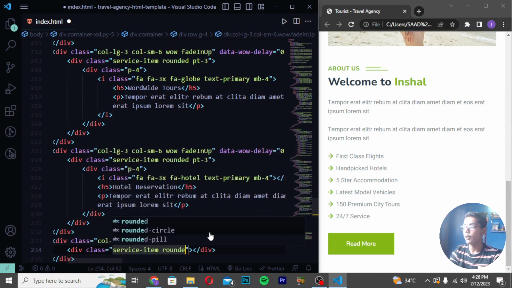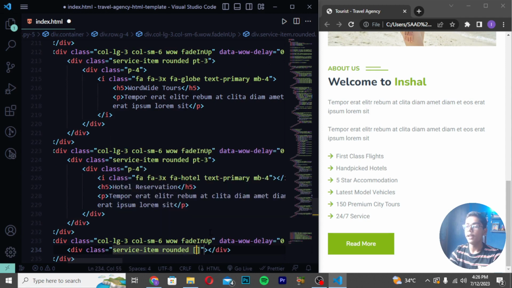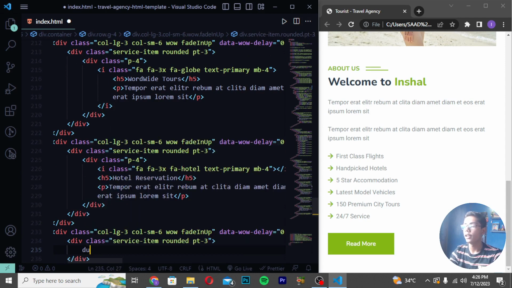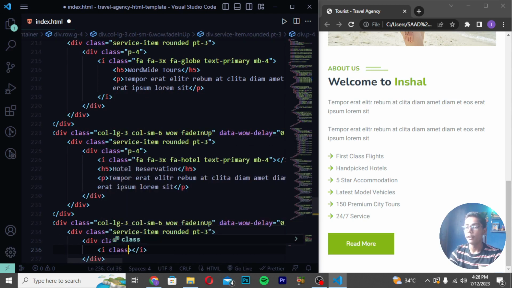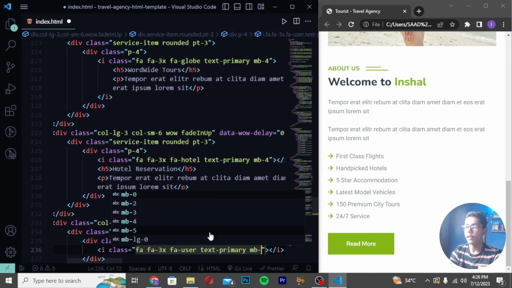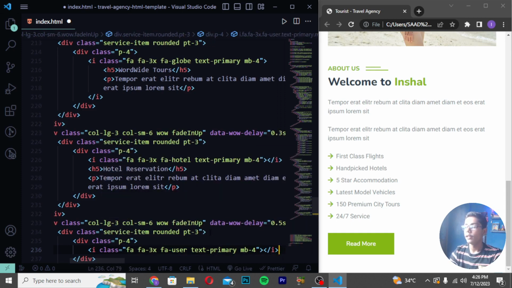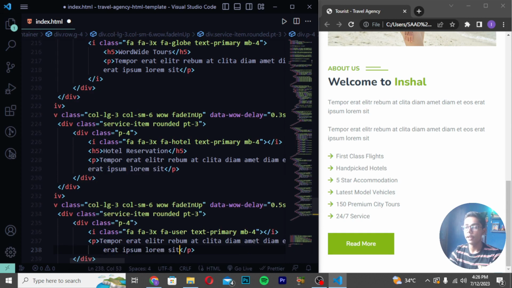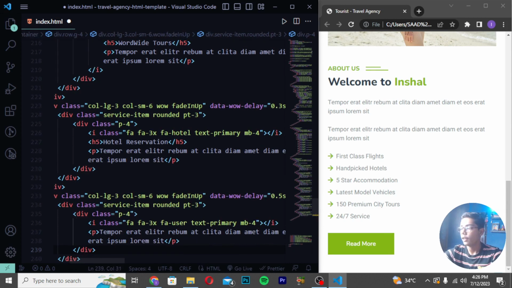So here I will be now writing this, write here pt-3. Then you have to now directly write here div class and write here p-4 like this, and write here i tag class and then write here fa-3x, write here fa-user. Then I will be writing text-primary. So here I will be now writing this, write here mb-4. And after writing this, you have to now directly write here p tag. Then you have to paste this thing. After pasting this, you have to directly press backspace here, and you can see we have just now created all the stuff after this.